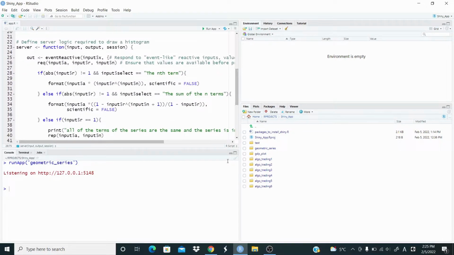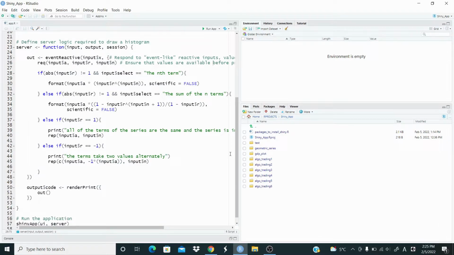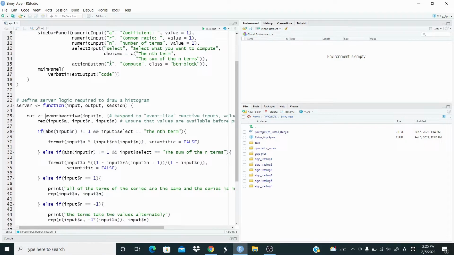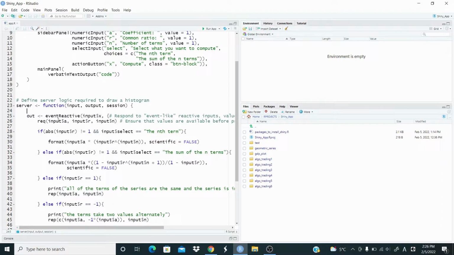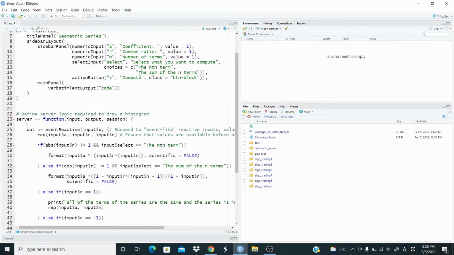Let's go to the main code in the server. Here I define out, and I have this eventReactive. This is to respond to an event like inputs, values, or an expression. And here input x is this x here. So we are waiting for the user to push the button to compute. Then we have req. This ensures that the values are available before proceeding with the calculation. So the required inputs are a, r, and n, so the coefficient, the common ratio, the number of terms.